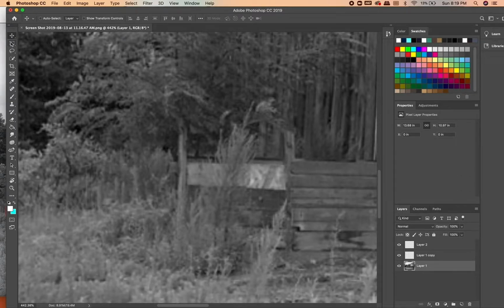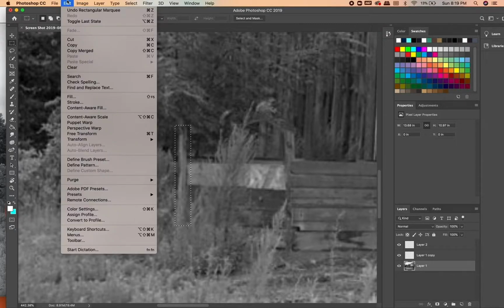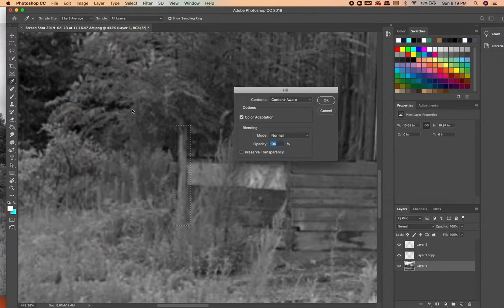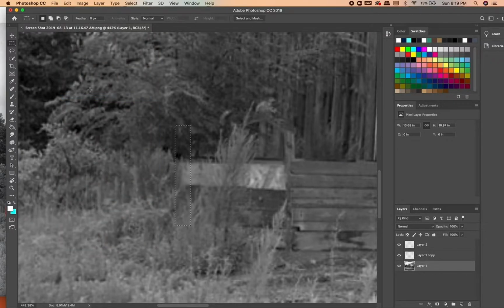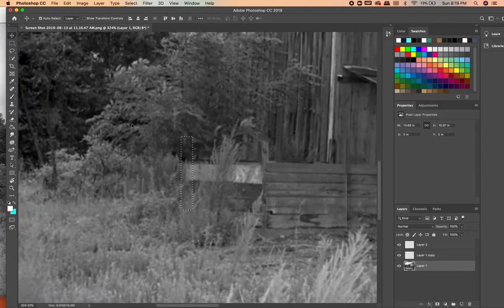So I want to start off by using the selection tool to select one of the parts that we want to remove. And then I'm going to go to fill and make sure that it's under content aware. And that pretty much got that to look how I wanted it right off the bat, so I'm happy with that.